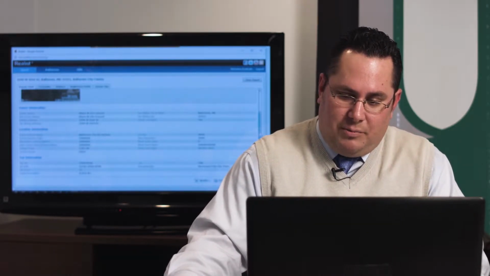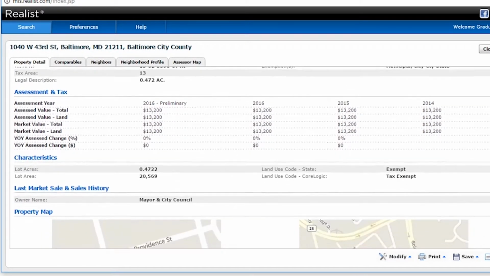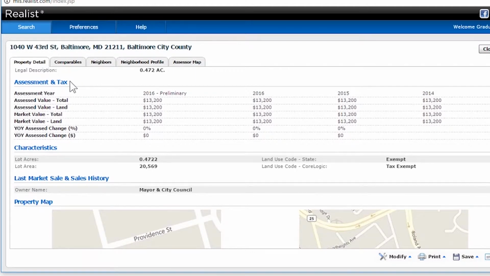As we scroll through the property report, you'll notice the location information that's provided, the tax information. Here's the tax ID number. You'll need that information if you're actually closing on a property. Here's the assessment and tax information. You'll notice it'll give you a 3-year snapshot, 2014, 2015, 2016.